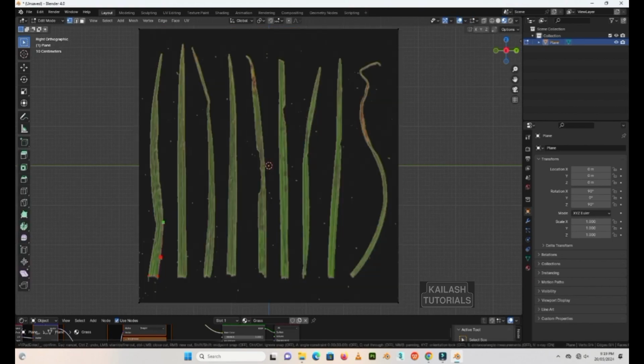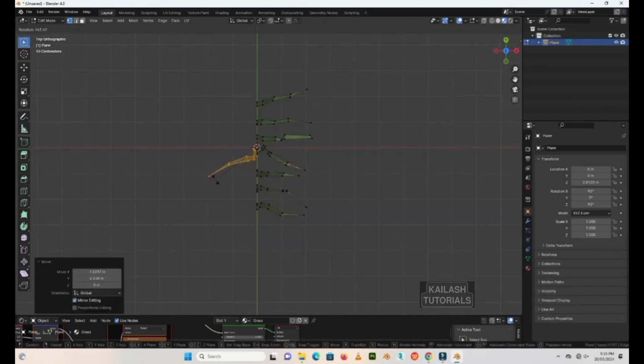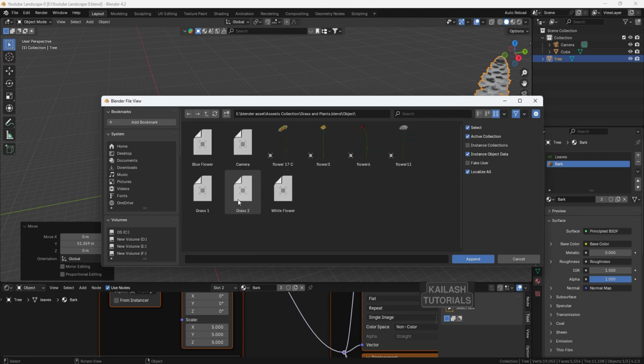If you want to create grass in Blender, it is easy. I have already made a video for that. I have given that video link in the description. After watching this video you can create your own grass easily. Watch that video too for creating grass. Or if you have your own grass assets, then you can use those.